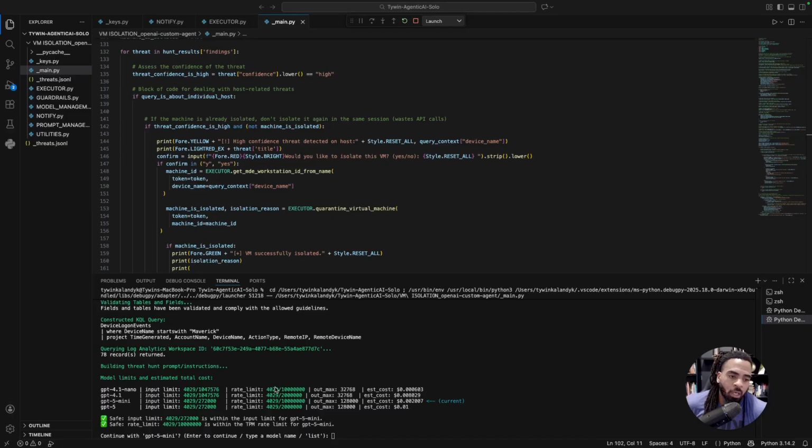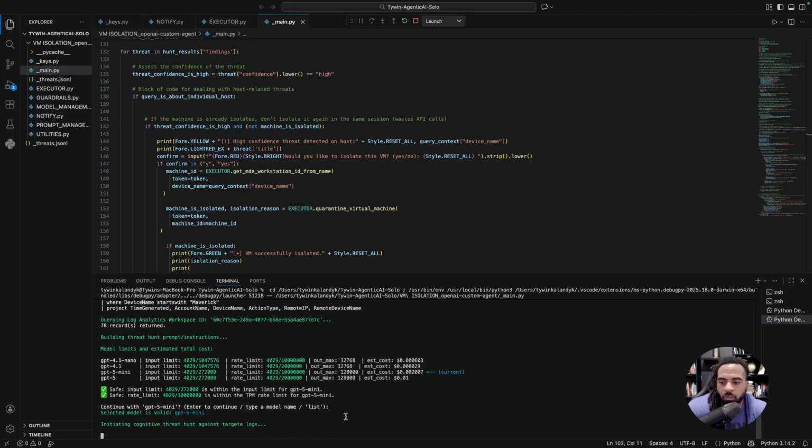Again, these are live records. Again, I use the API key, so it's directly connected to Azure. And then I use a webhook to connect it to the Slack channel. All right, so it looks like cost is going to be 0.2 cents. So we'll just run it with the regular one.